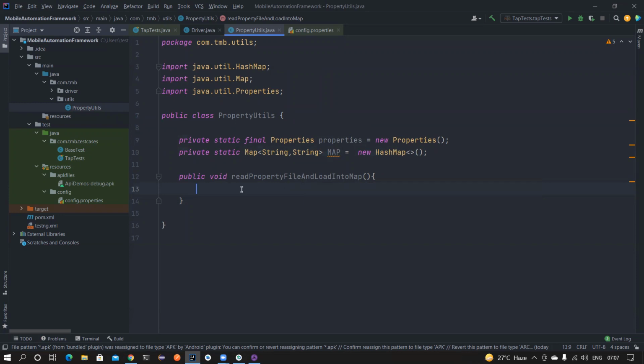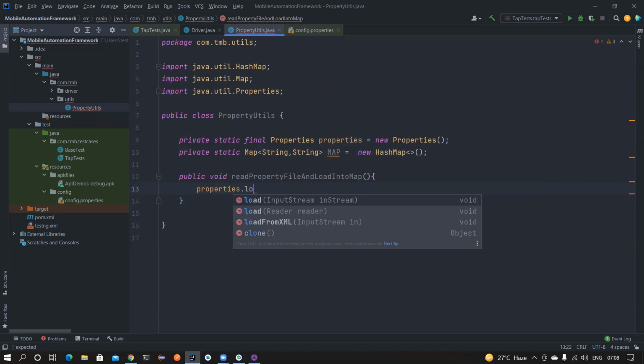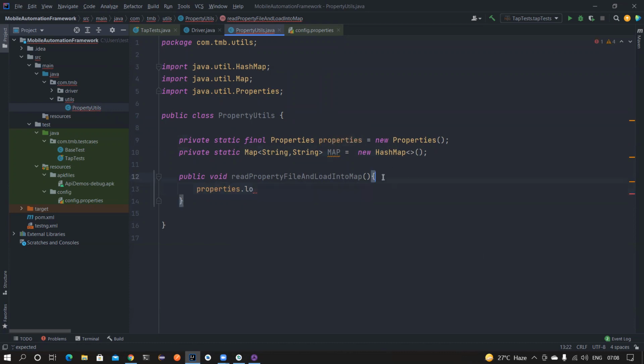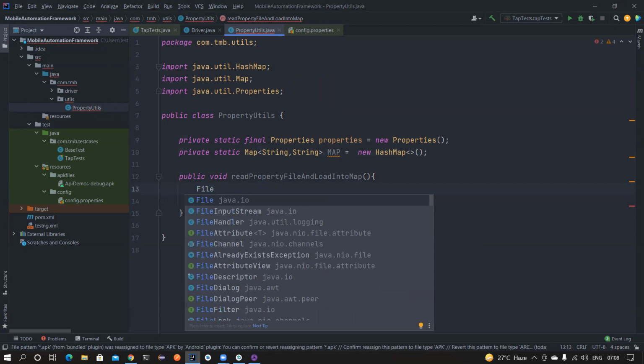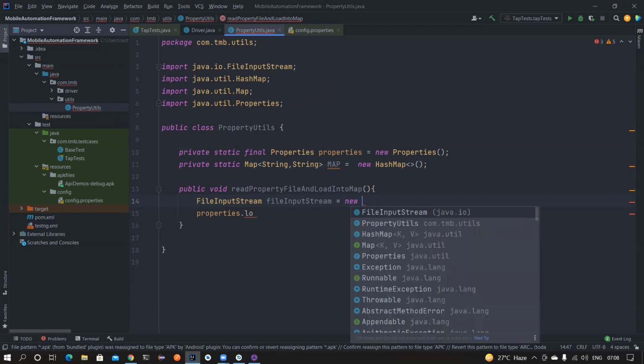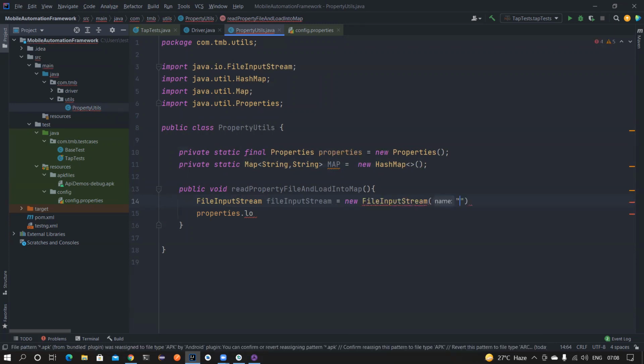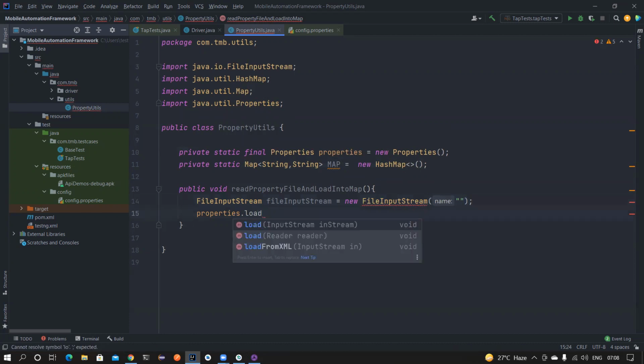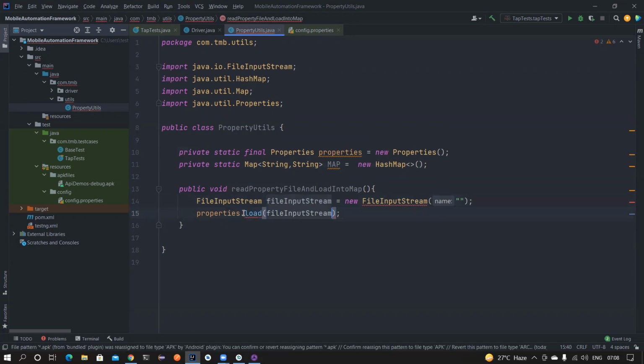So let's say properties. Properties equal to properties dot load. It basically needs an input stream. You can directly create it, or you can also create it separately. File input stream equal new file input stream, and you can pass the path here. Now I can also add load file input stream, right? But both of these will throw exceptions: this one will throw file not found exception, and this will throw IO exception.